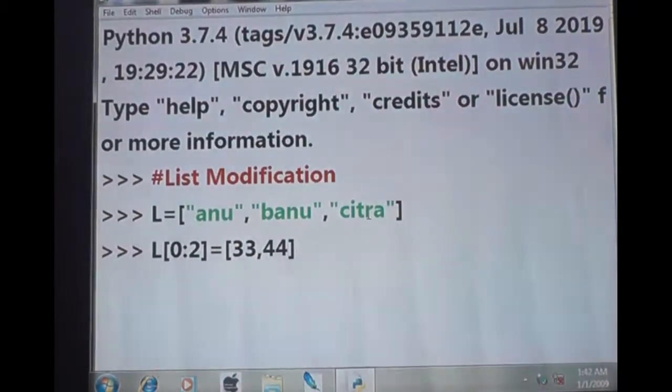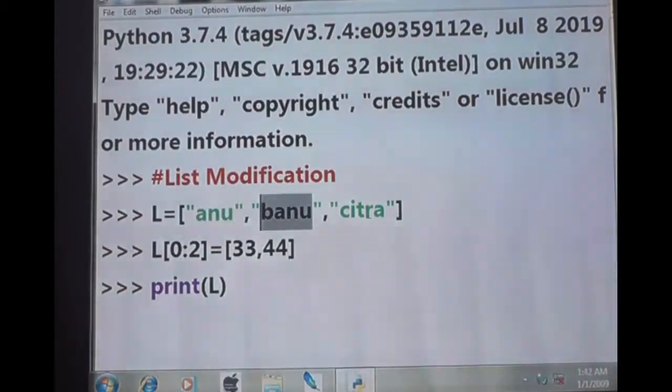Okay, fine. So if I do like this, then print open bracket L. If I print and enter, what is the output? Come on, tell me. L is a list. The list value is Anu, Banu and Chitra. And this part is nothing but list modification.